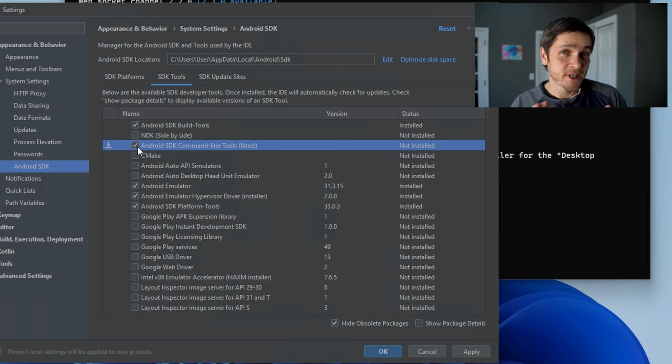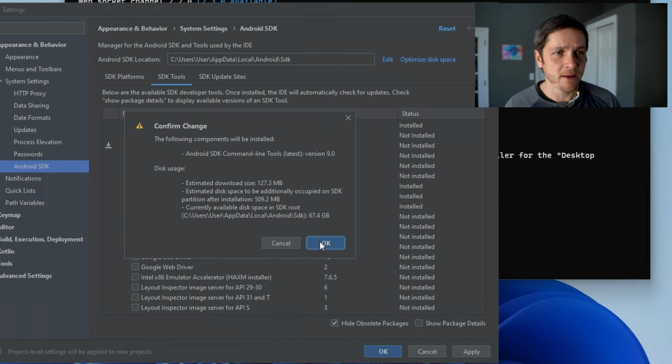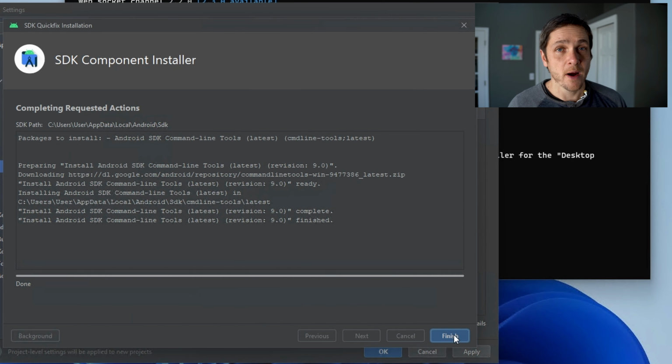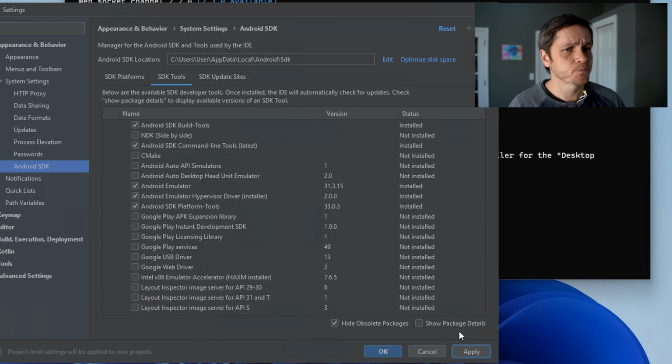This is not a step that's required now, but as we get into Flutter, if you don't have these command line tools installed, a lot of things are not going to work and you're probably going to get Flutter Doctor errors. So we're going to click Apply and we're going to click OK. We're going to get this download. All right, it's done, so we're going to click Finish here. We're going to click Apply.